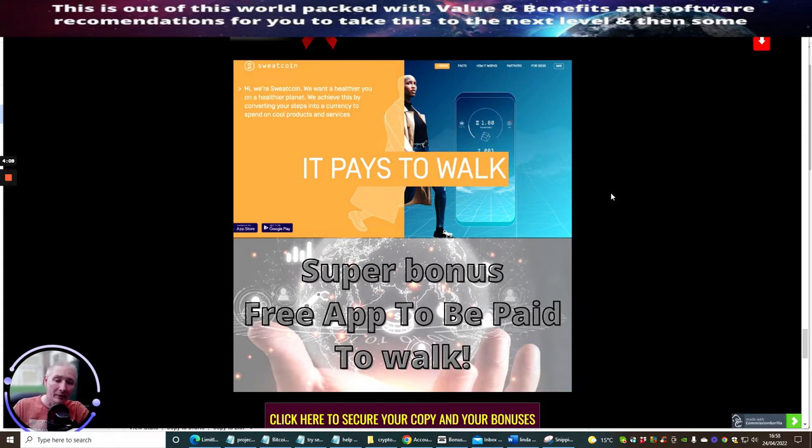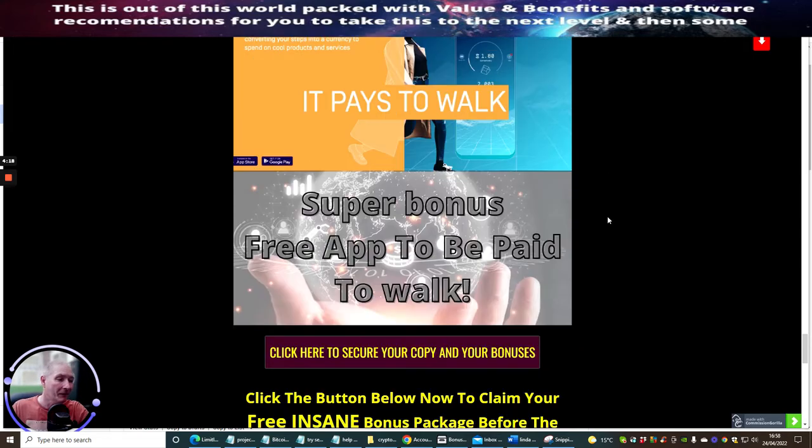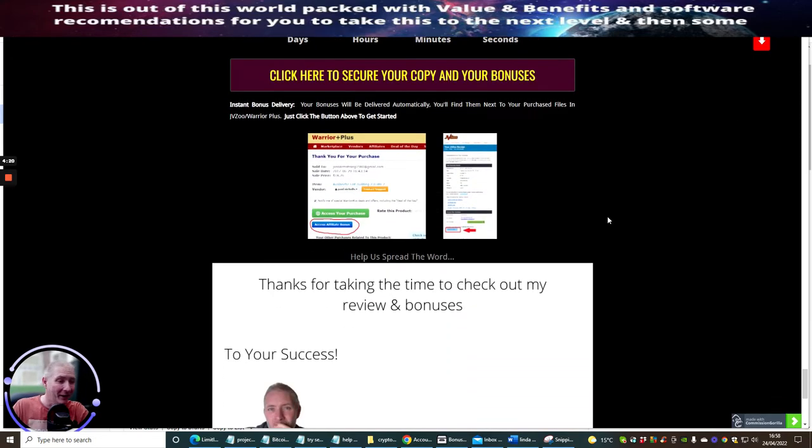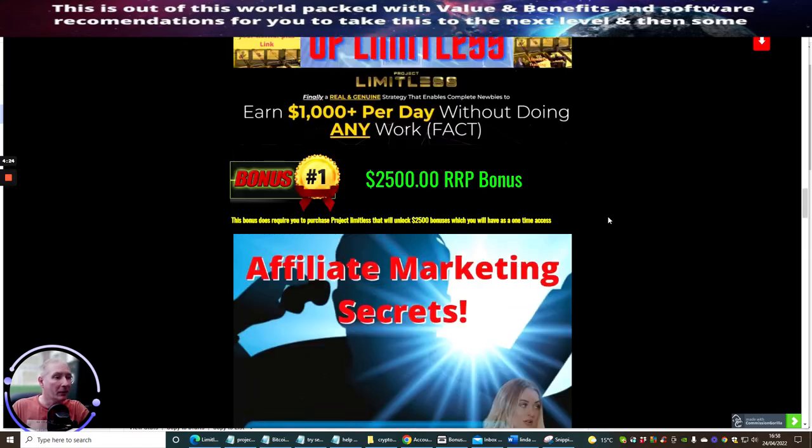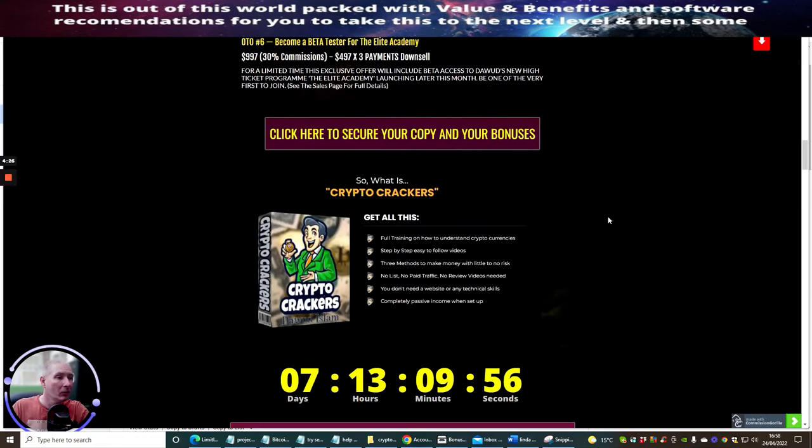It's called Sweatcoin. It was designed to stop people from lazing around, and once you put it on your phone, you'll get rewarded every time you go out and walk around with it. So it's a really cool thing, right? So that brings us to the end of my bonus page, okay? So we're just going to jump on to what it is, okay?